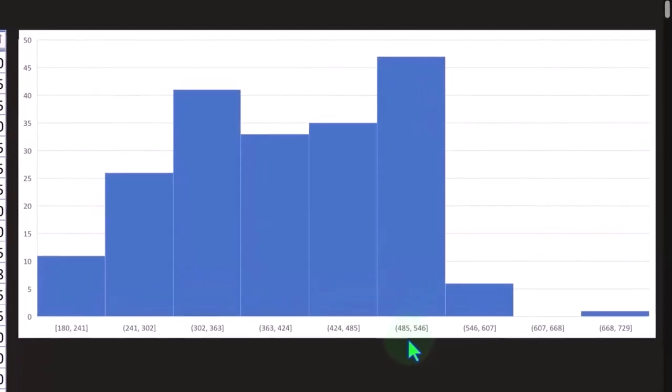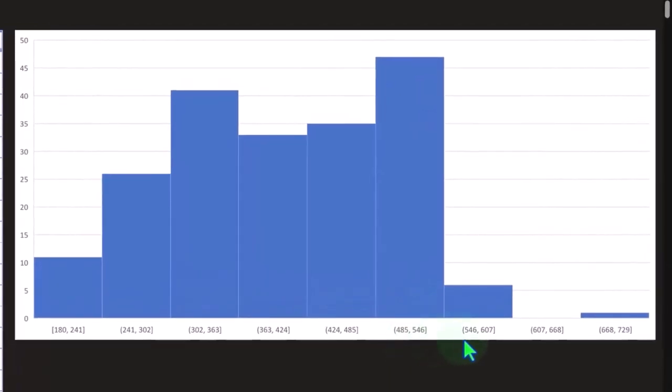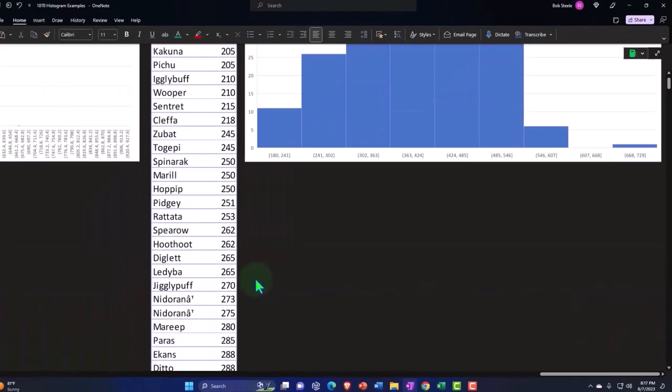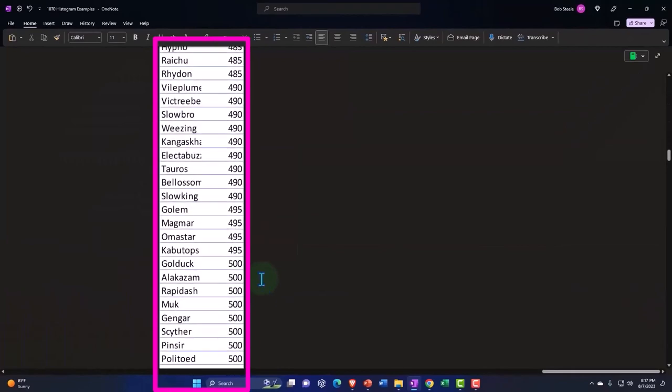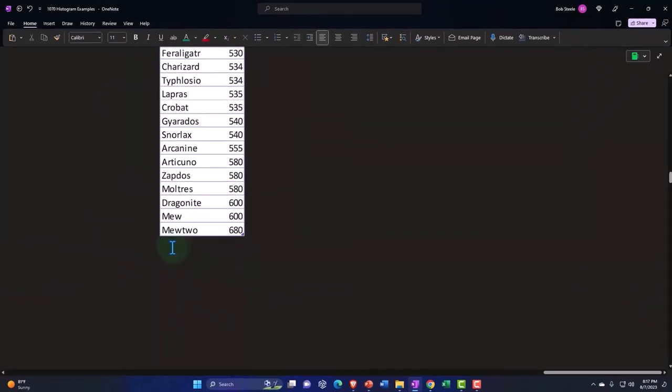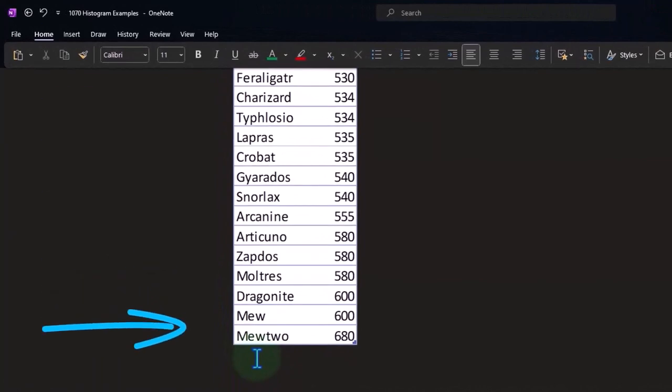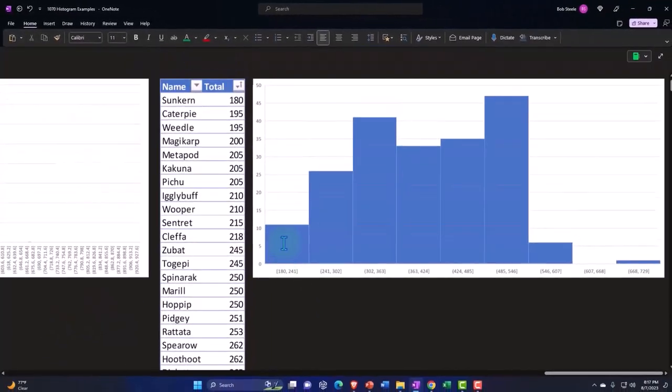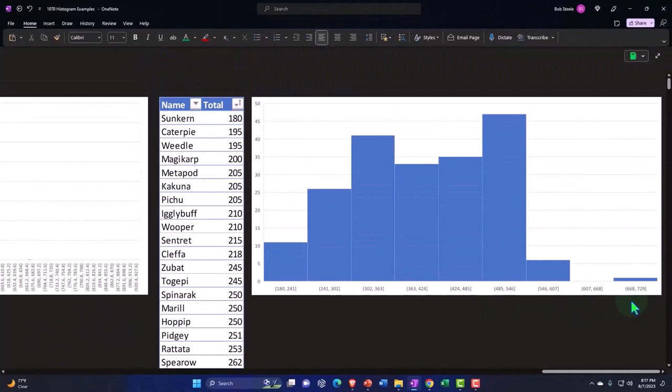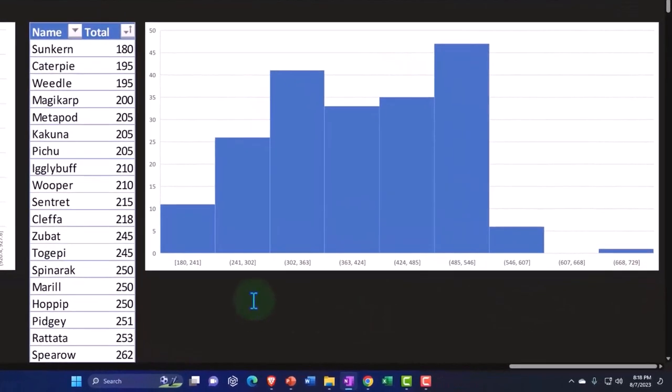485 to 546, and then it drops out sharply for the more powerful ones, 546 to 607, and then you've got the super powerful one over here, which apparently is, if I scroll all the way down, Mewtwo. I don't know who that is, but if you're a Pokemon, my takeaway from this data is you don't want to mess with that one, hopefully.